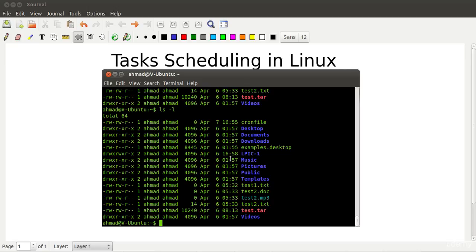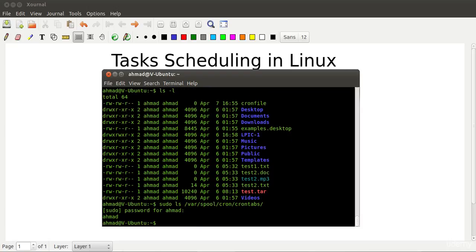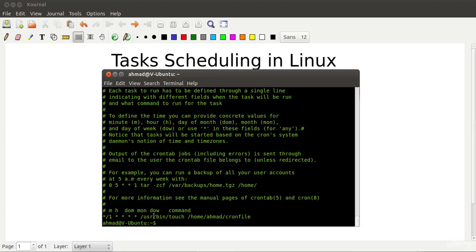Now if I type in sudo ls /var/spool/cron/crontabs, and press enter, we see that indeed a job has been created by this user Ahmed. Let's also see the contents of this file by doing cat, and indeed it is the same job that this user had created. So this file will be created every 1 minute.